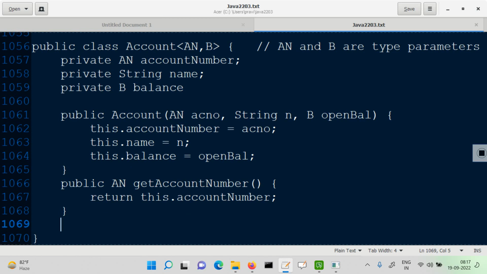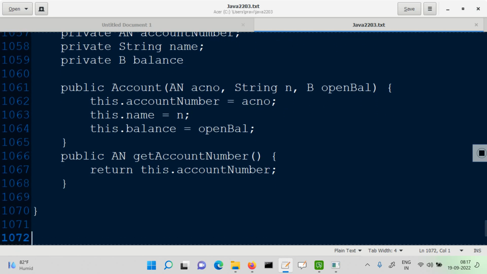Okay, so getter methods can be there, constructor. So what I'm trying to show here is your type parameter AN has been used as a return type for a method, it has also been used as a parameter to a method. Even B also has been used as a parameter. You have the get balance method, return type is B. Okay, so maybe I've just given a partial code for the class.